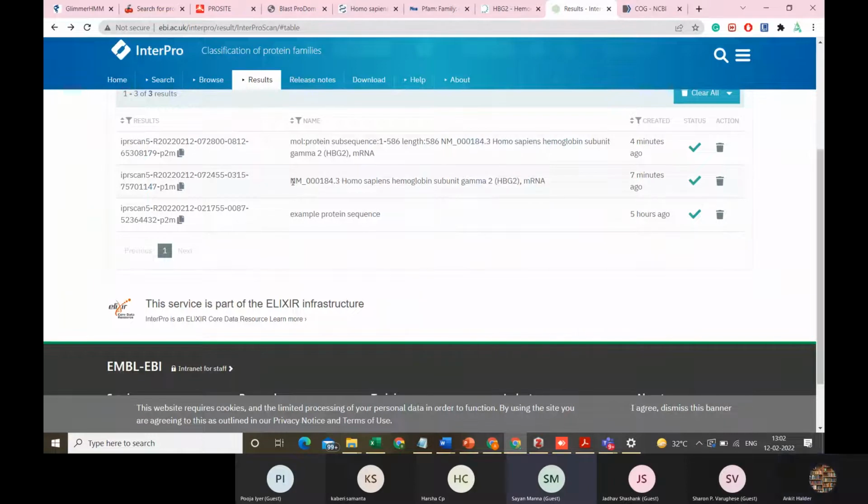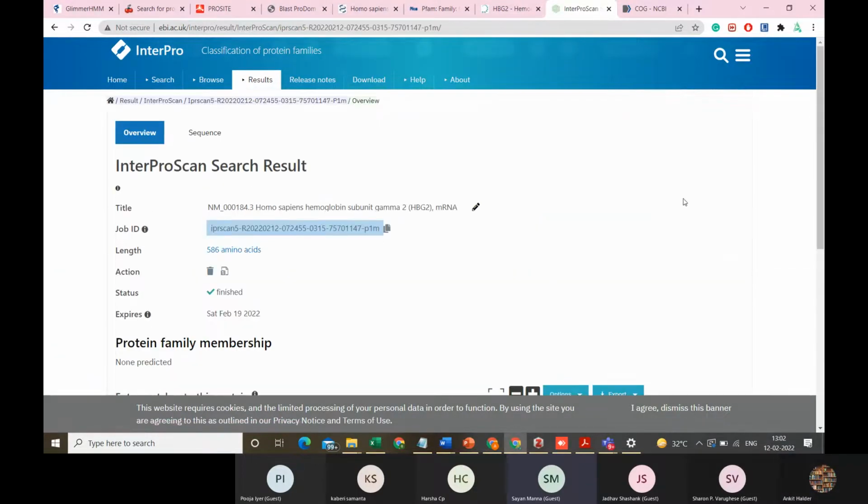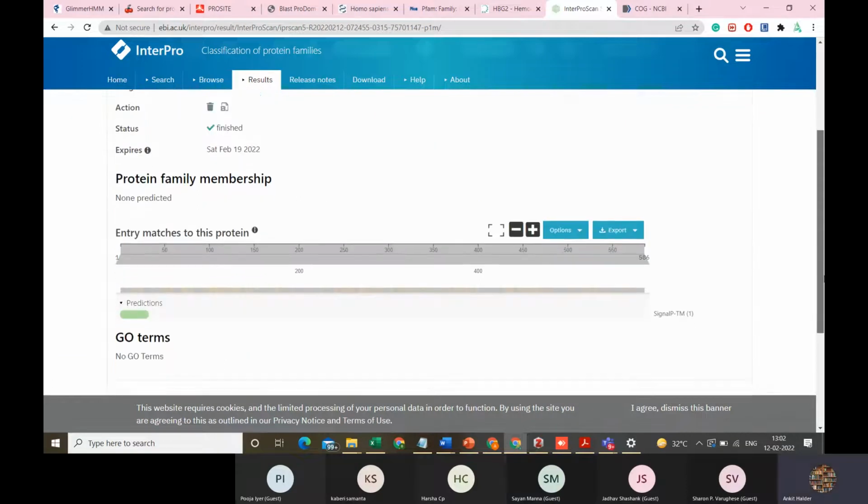Excuse me, sir, I have a question. While using InterPro, there was a term, protein family membership none predicted, and also a message saying no GO terms. What are these GO terms? GO terms is gene ontology terms.